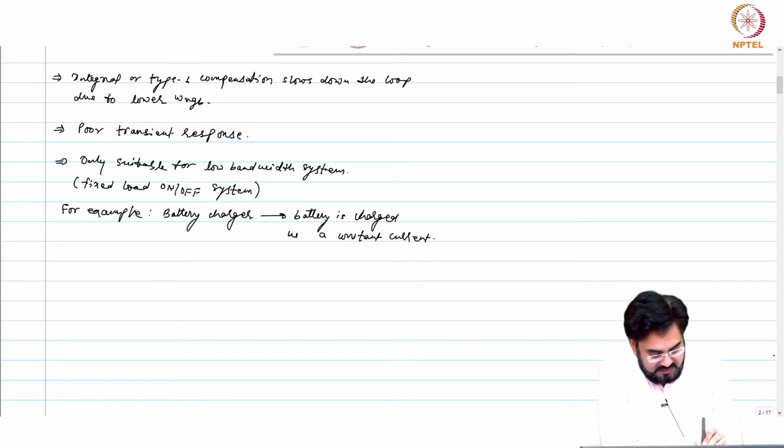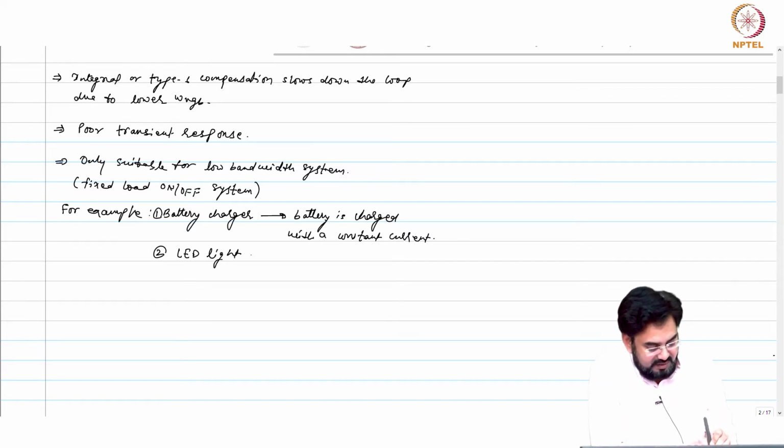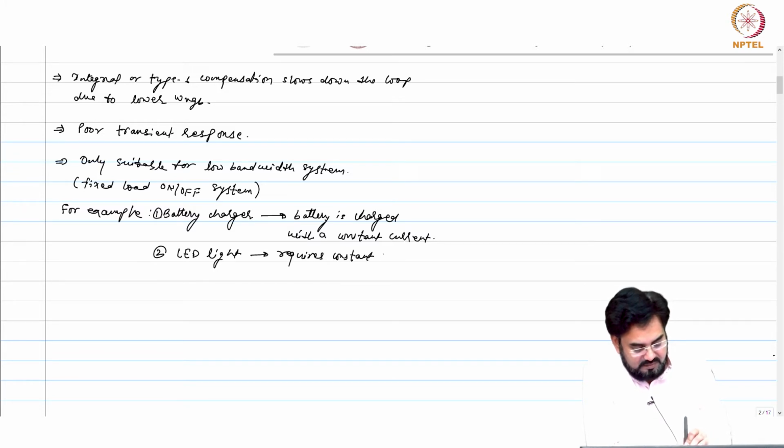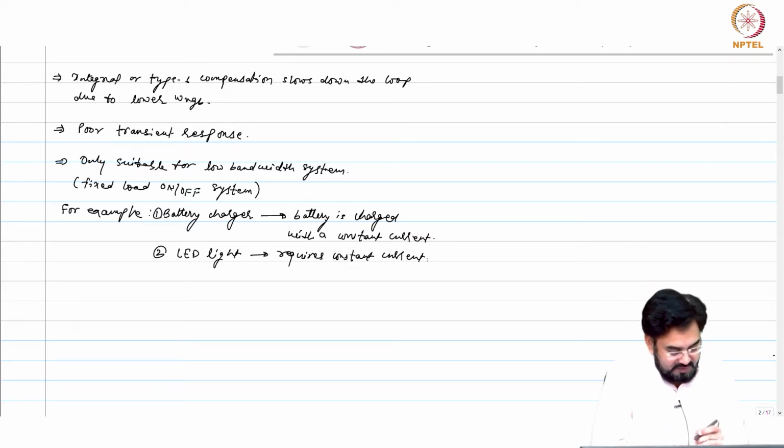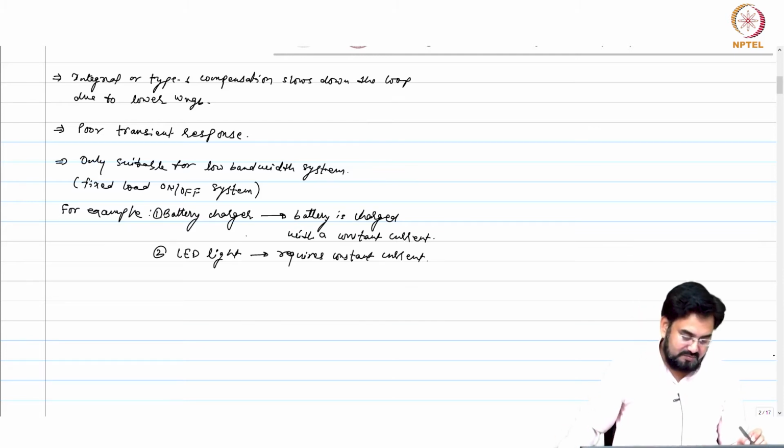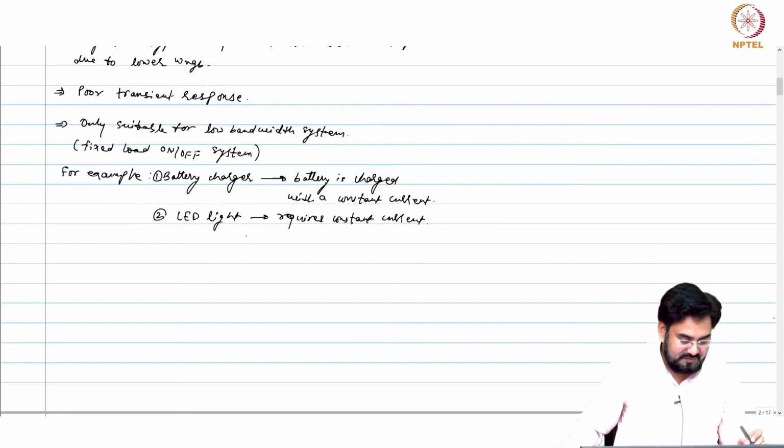With a constant current. Then your LED lights again require constant current. So when you turn on, it will just draw the fixed current, turn off, then the current will go to 0. So there is no fast changing load, so it is good enough for that.